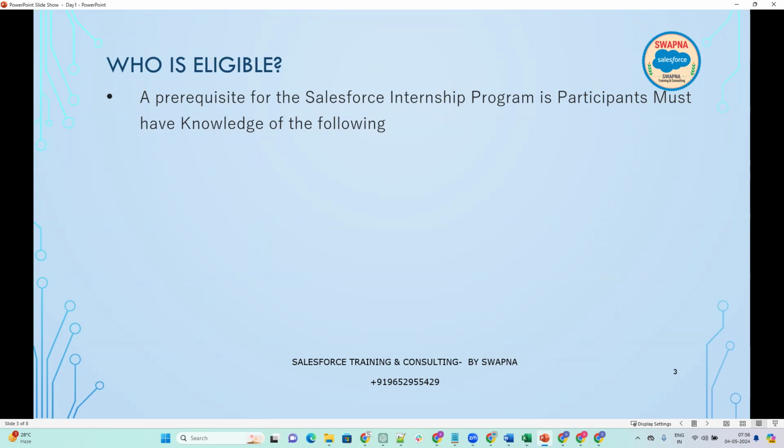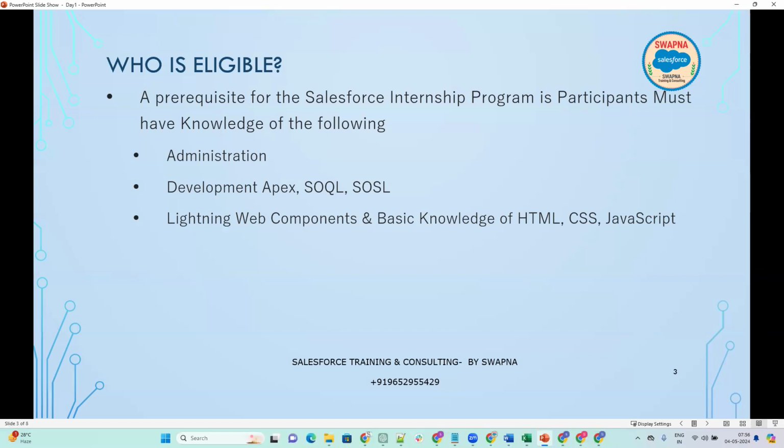A prerequisite for this Salesforce internship program is that you should have knowledge of admin, development, Apex, SOQL, SOSL, and Lightning Web Component, which means basic knowledge of HTML, CSS, JavaScript. Now, do I need to know end-to-end development? No. We are already running development and LWC in parallel, so those members, don't worry, I'll be covering both sides. Whoever is attending my development, LWC, and the internship, I'll be covering for you either here or in the development classes or in the Lightning Web Component classes.